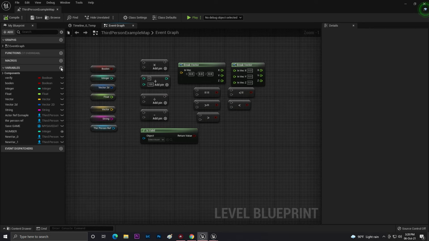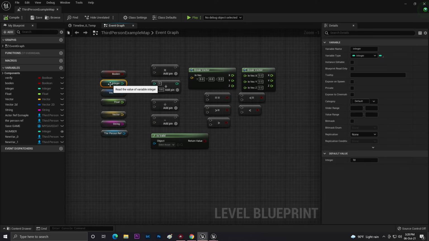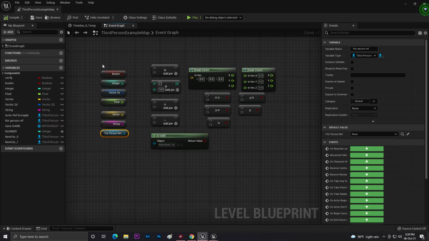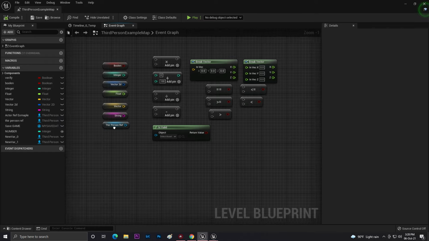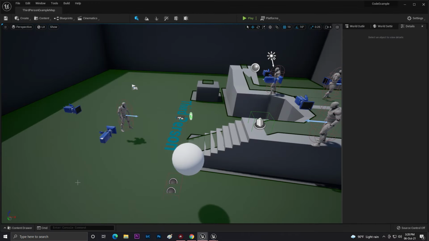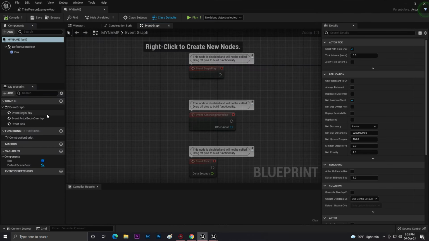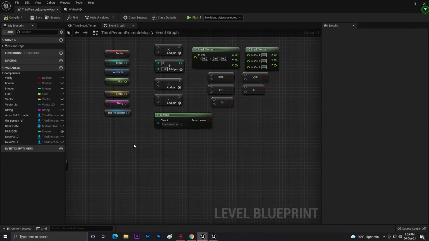So first of all, what is a variable? We'll cover boolean, then integer, vector 2D, float, vector, string, and a third person variable. So now let's start. For creating a variable, you can find the variable section on the left side, and if you are in any player class, you also find it on the left side. The same variables are available for the player class or the main class.